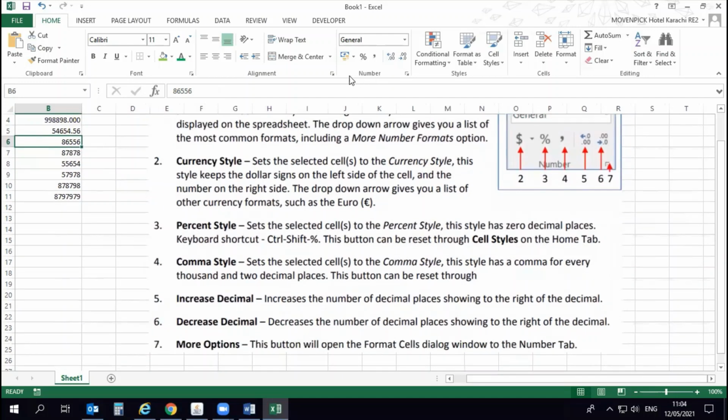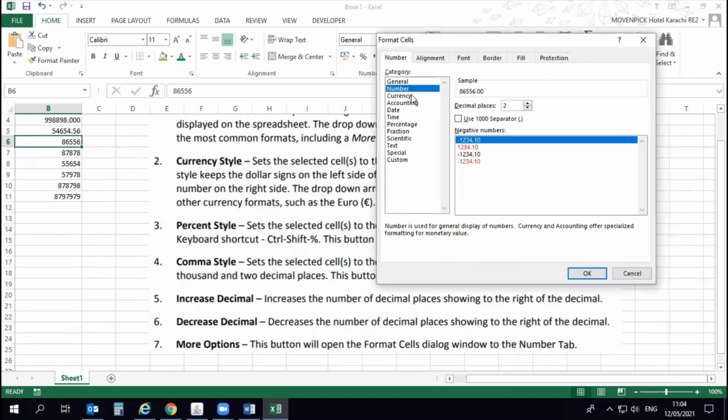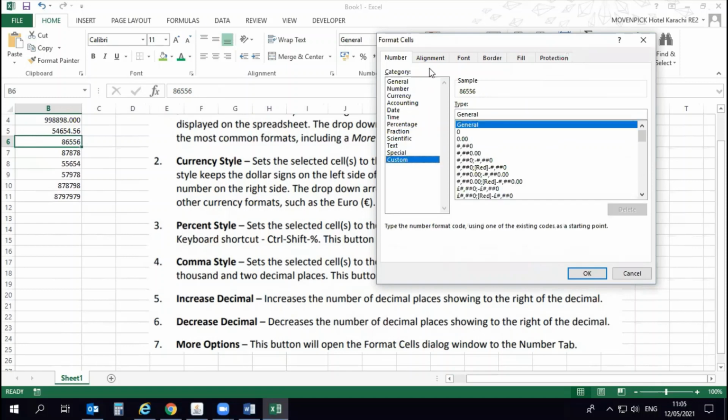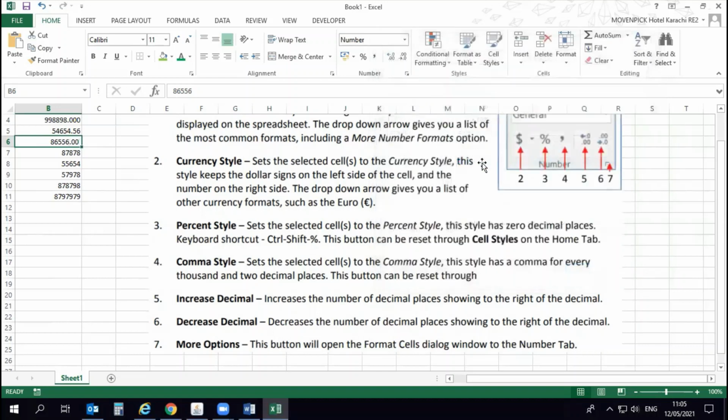The next thing we will discuss is the more options available over here. You can change the number as currency, accounting, date, time, percentage, fraction, scientific, text, special, or custom. These are the options available to change these numbers. Or we can change it as a negative number as well. Decimal options are also available over here. Here you can see, if we have a negative number, it will appear in red color with a negative sign as well. So these are the options available in this number format.